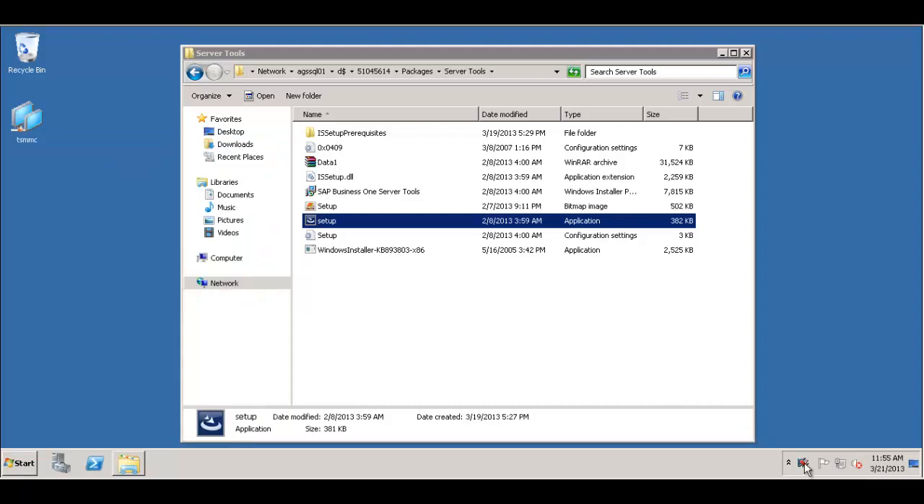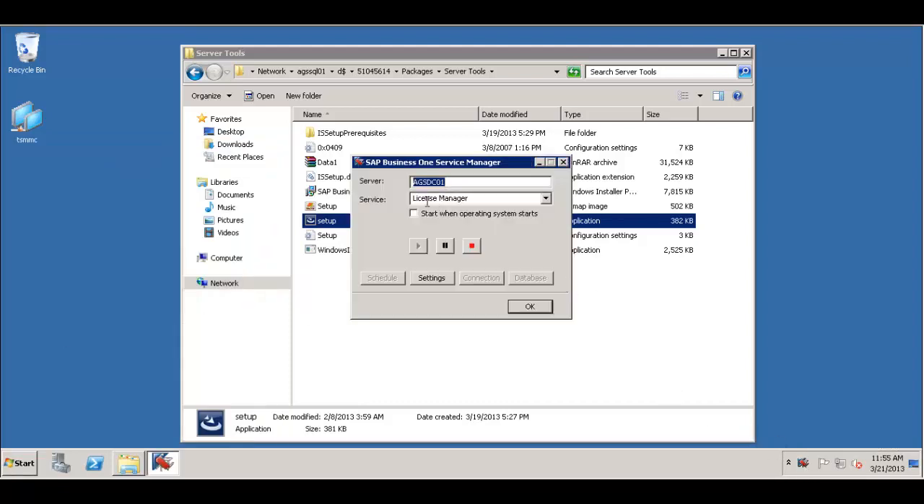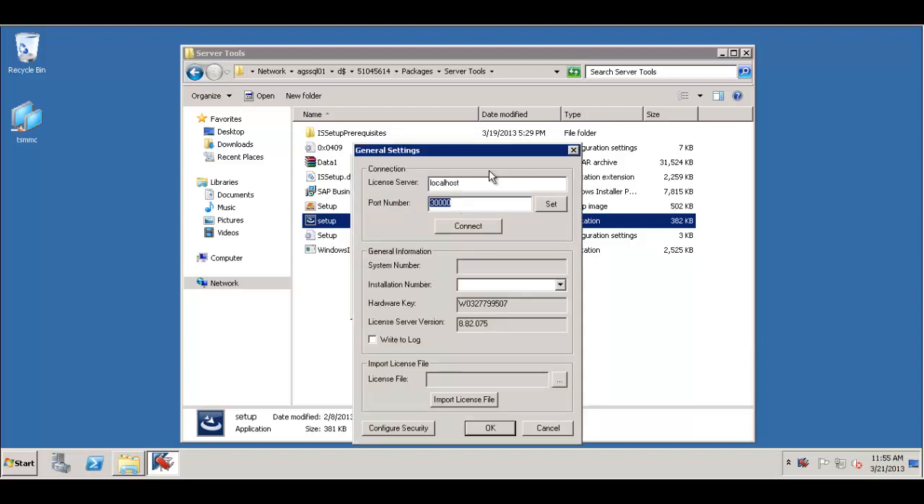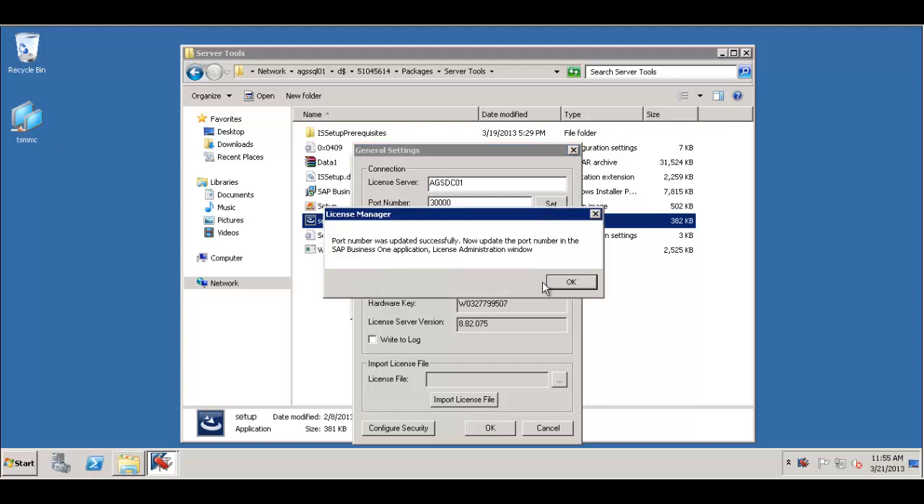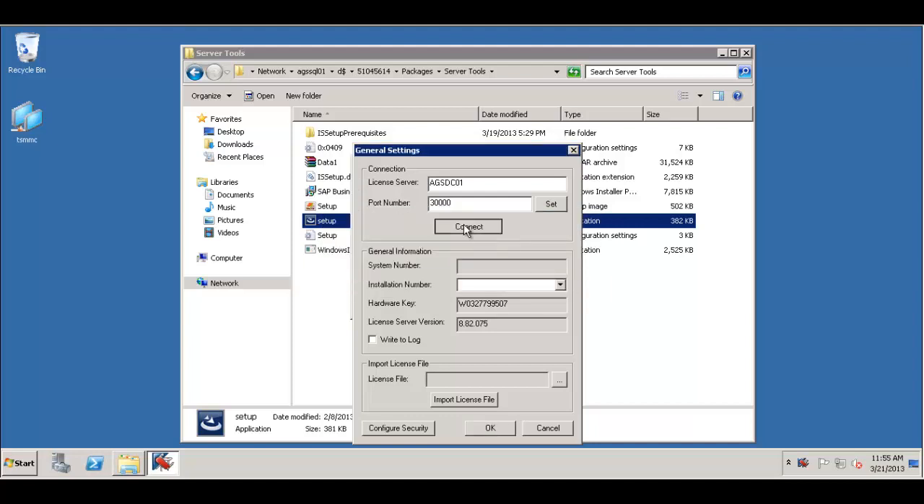So yes, there's our service manager. Let's open it up. We'll tell the license manager we want it to start when the operating system starts. Just going to stop it and restart it. Go and look at our settings. We'll put our license server name in. So that's our license server name. We'll set that and we'll say OK and we'll say connect.